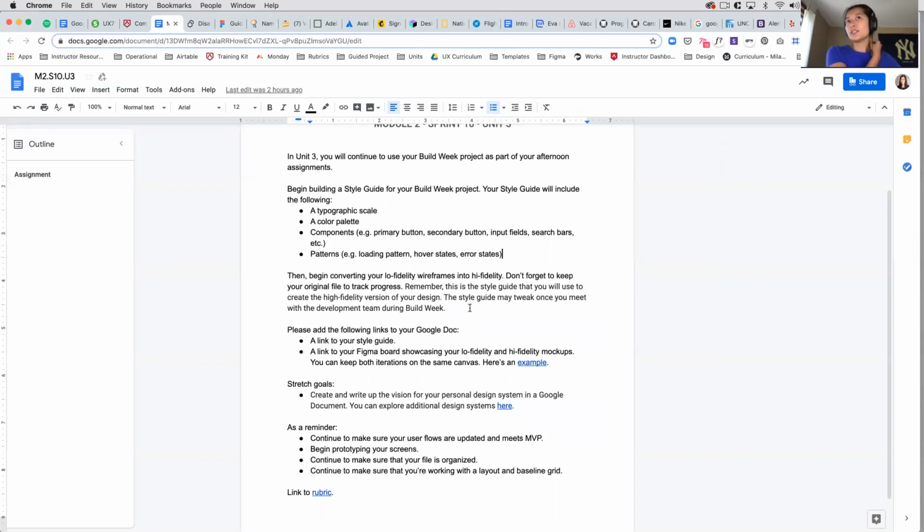Then you all are going to begin converting your low fidelity wireframes into high fidelity. Make sure that you keep a copy of your wireframes once you start moving it over to higher fidelity. That is something that UX hiring managers may ask for, to see older iterations and older versions of what it looked like prior. So make sure that you duplicate your wireframes, that you have a copy of that before you move it over into high fidelity. And ensure that you're using the style guide that you've created to create a high fidelity version of your design.